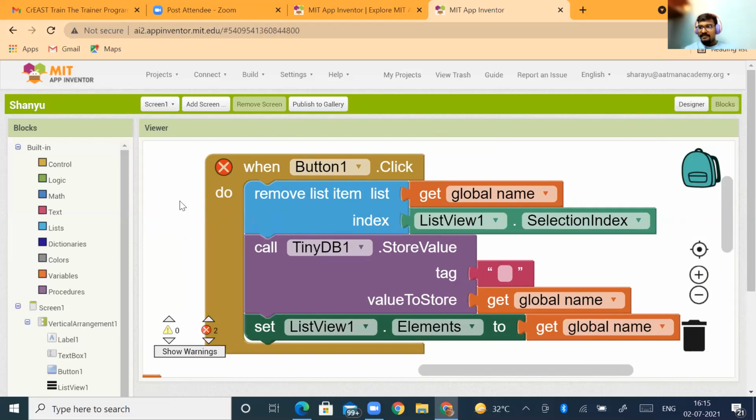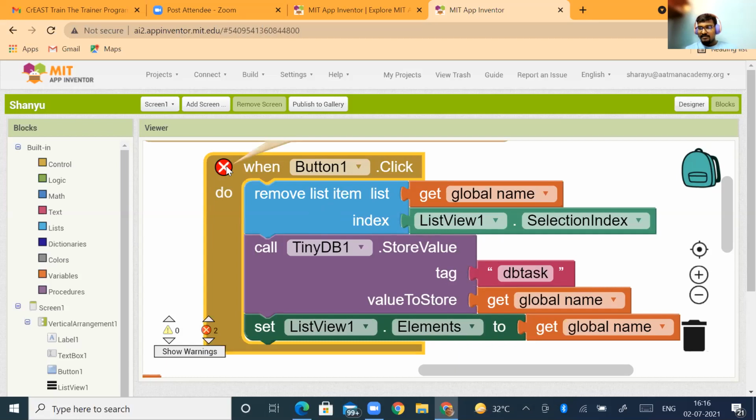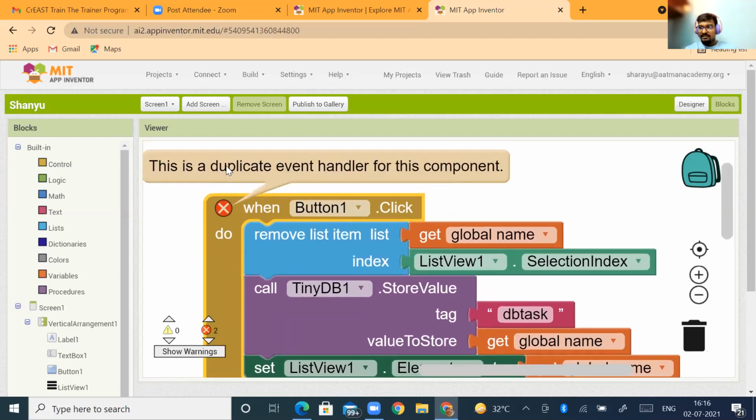So, ma'am, edit the tag to DB task. यहाँ. ओके, आई विल डू दिस. स्टॉप शेयरिंग कर दूं? हाँ मैम, आपके दूसरे ब्लॉक में भी है. Edit this to DB task. Next. Can you click on that cross? वो एरर क्या बता रहा है? This is duplicate.